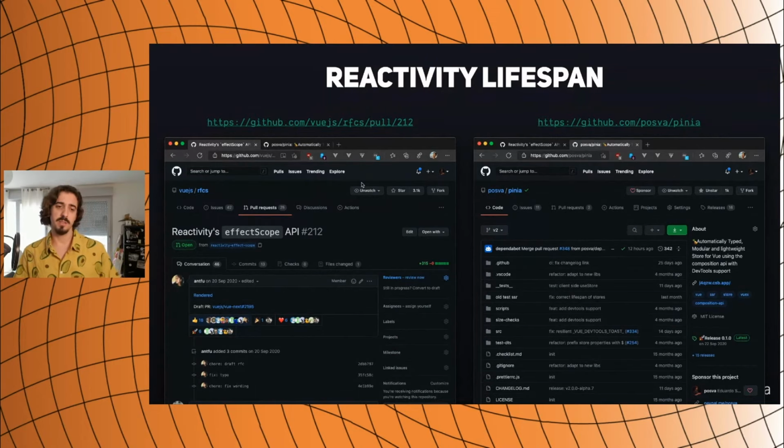And also, if you're interested in this lifespan concept, take a look at the proposal by Anthony Fu for effectScope, which is meant to precisely deal with this problem of, hey, I'm creating these things inside of a component, but I don't want them to be connected to the lifespan of the component. I want to get a handle of that lifespan as a whole entity.